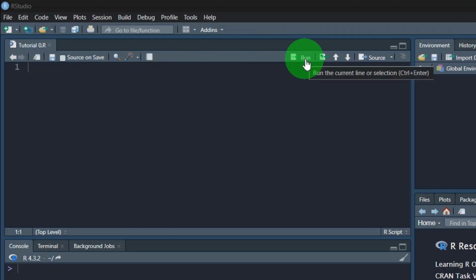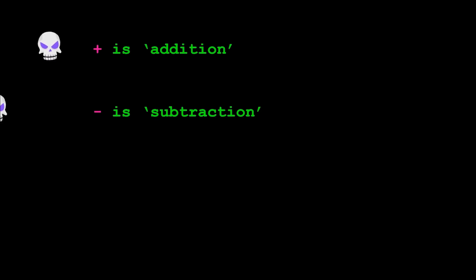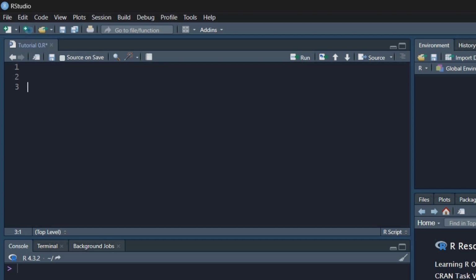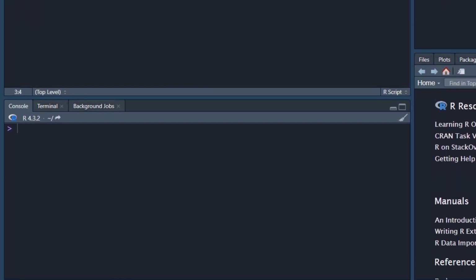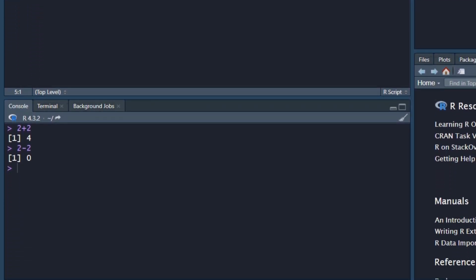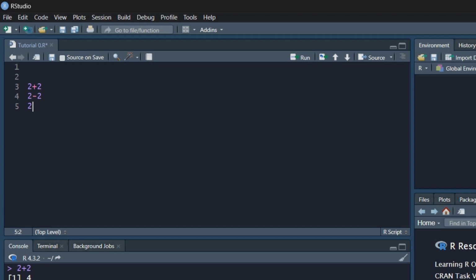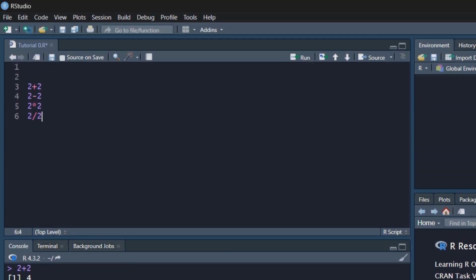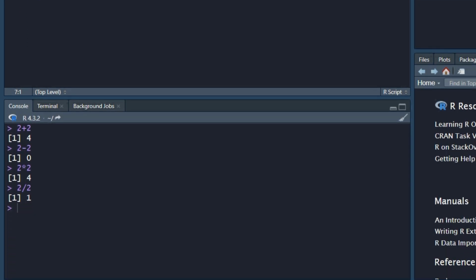All right, let's start with the easiest, shall we? All the lines of code are run by either pressing this little run button at the top here or pressing Control Enter. Plus is for addition, minus is for subtraction, asterisk is for multiplication, and / is for division. Putting this into the script, 2 plus 2 gives us 4. 2 minus 2 returns 0. 2 times 2, 4. 2 divided by 2, 1. So very straightforward.